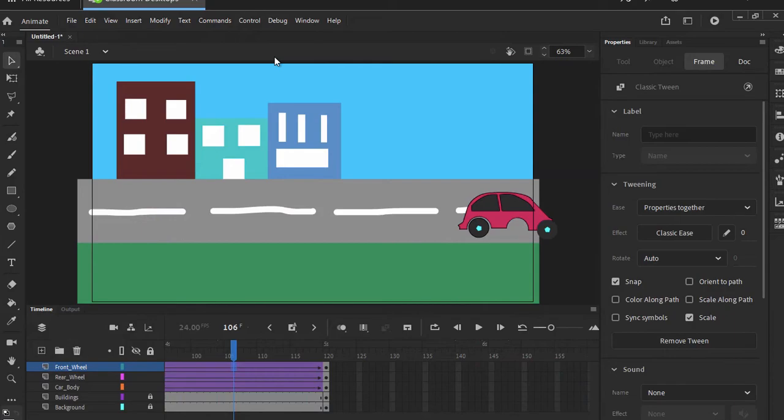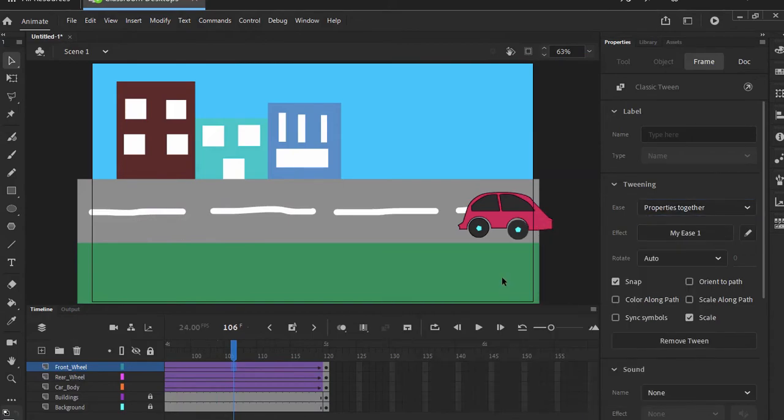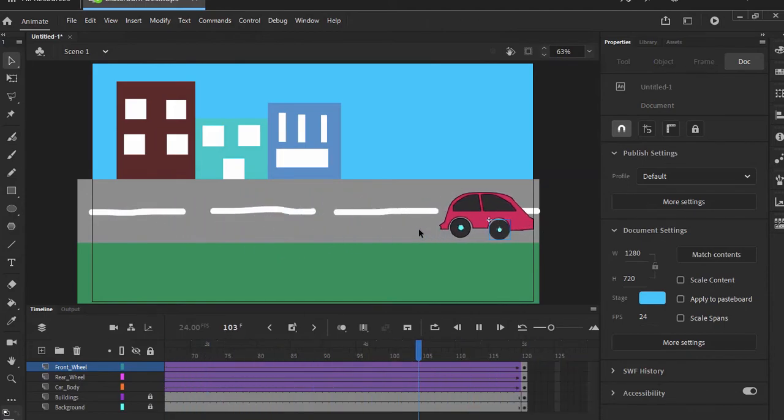But we do not want classic ease. We want custom my ease 1. Okay, so now when we play it, you can see that the rear wheel is spinning, it's rotating, but the front is not.